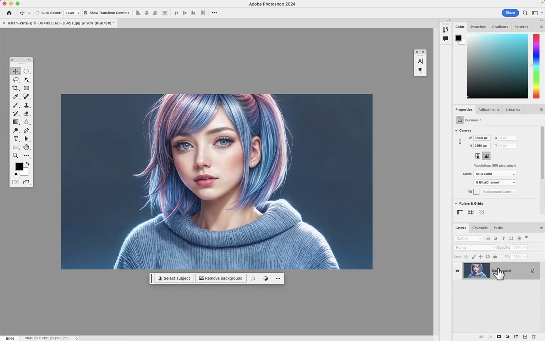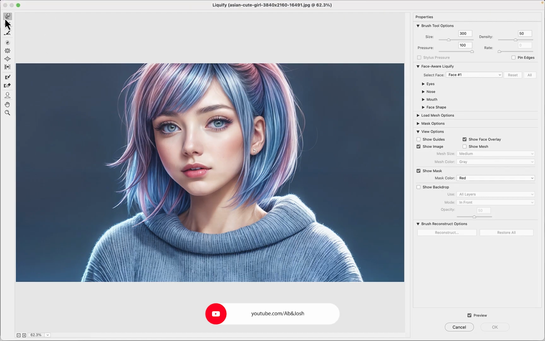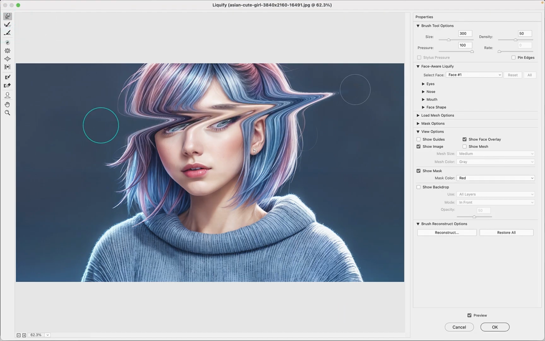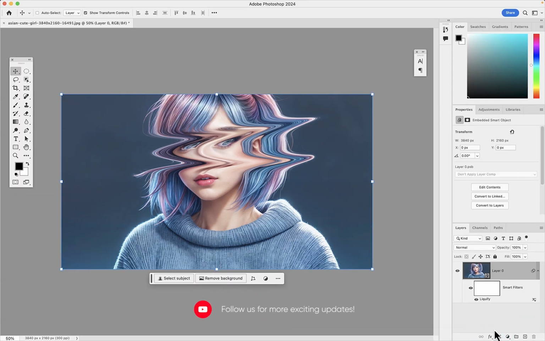Come to my layer panel here and just press option and say convert to smart object. Then I'll come to my filter and say Liquify. Then in my Liquify, I'll choose the first option here and just pass through and put it like this, and I'll say okay.